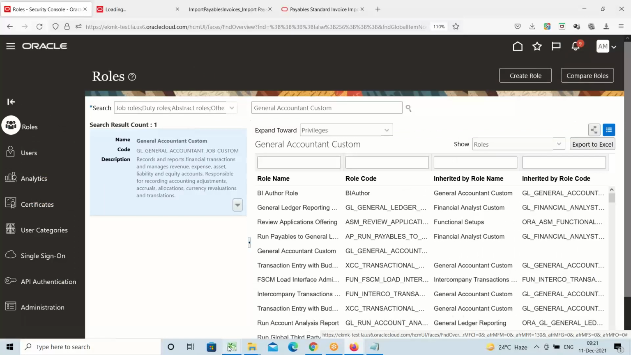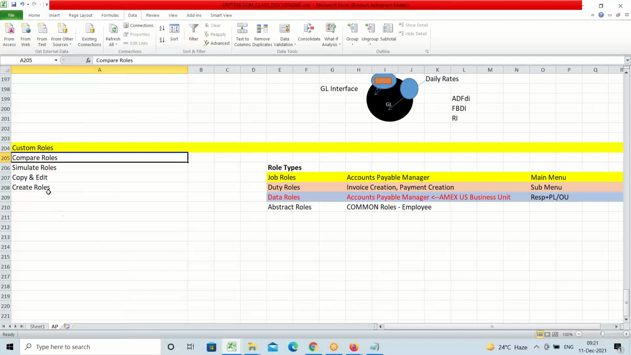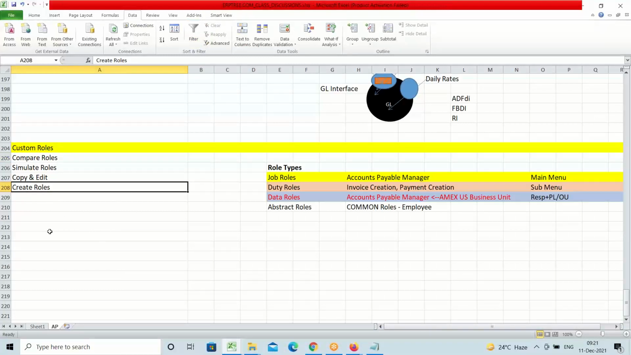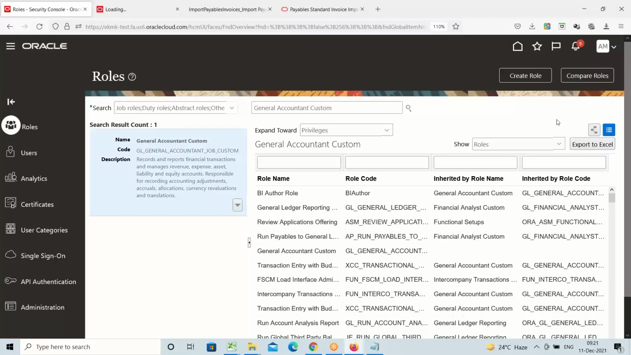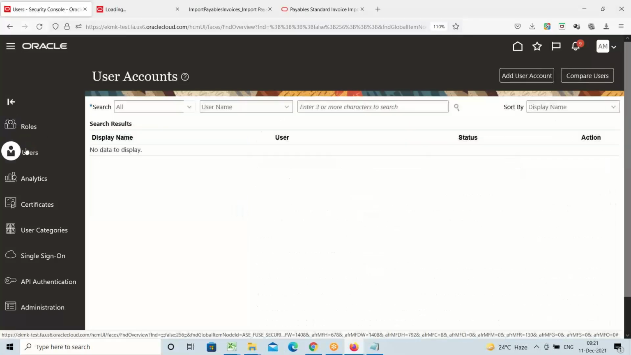Now we'll see how to create one duty role, and by including the duty role, how to create the job role. First we'll see how to create the duty role. A duty role you cannot assign to a user directly. Against the duty role you have to create the job role, then only you can assign. First we'll see how to create the duty role from scratch, then the job role from scratch. So once we navigate to this roles page.